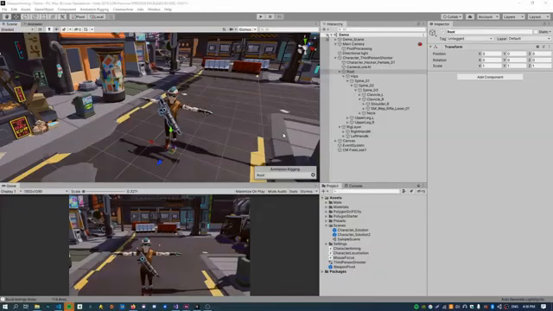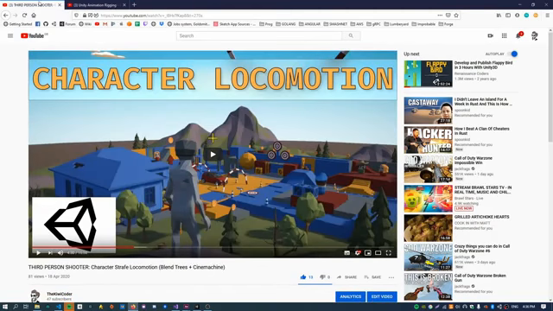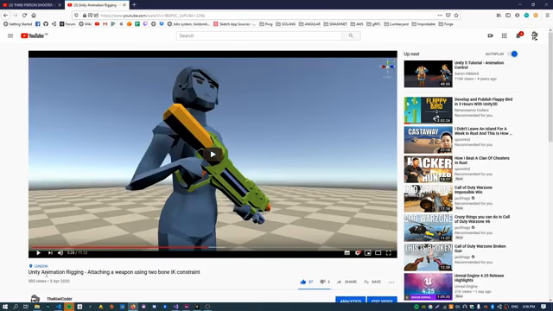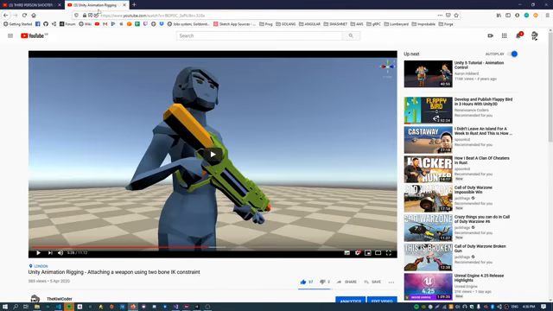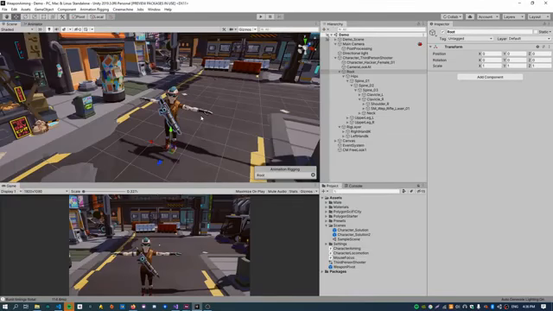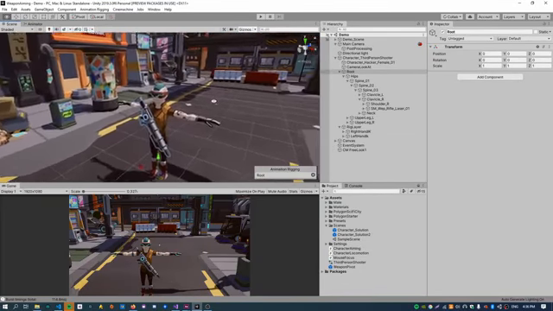Before we get started, I'm just going to show you what I have in my scene here. This tutorial follows on from two of my previous tutorials. The first one is the third-person shooter character locomotion tutorial, and the second one is the Unity animation rigging attaching a weapon tutorial. You can follow those first and then this one second, and that will get you into the same state that I'm beginning this tutorial from.